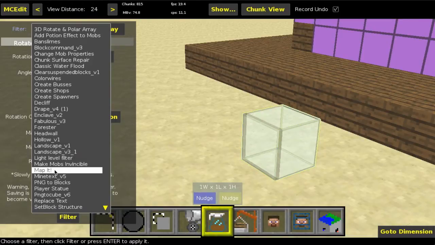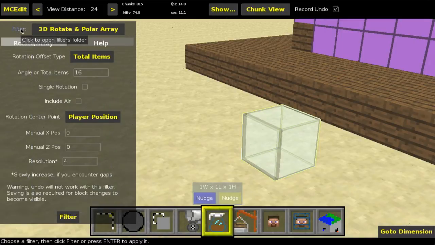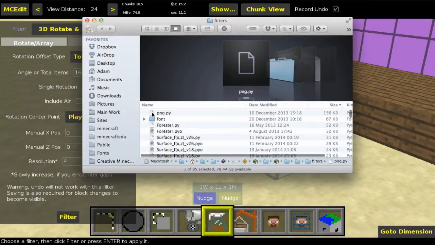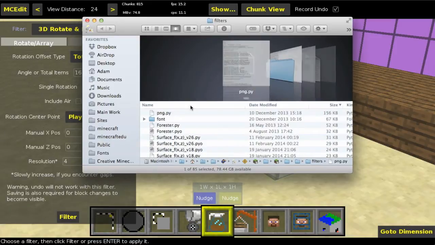If you don't know how to put things into your filter folder, you download it, and the filter will go into your download folder, and then you move it into your filter folder. To find your filter folder, all you have to do is go up to the filters and press filters, like that. Press this thing here, and it'll open up your filters folder, whether you're on a Mac or a PC, and then you can just drag the filter in.